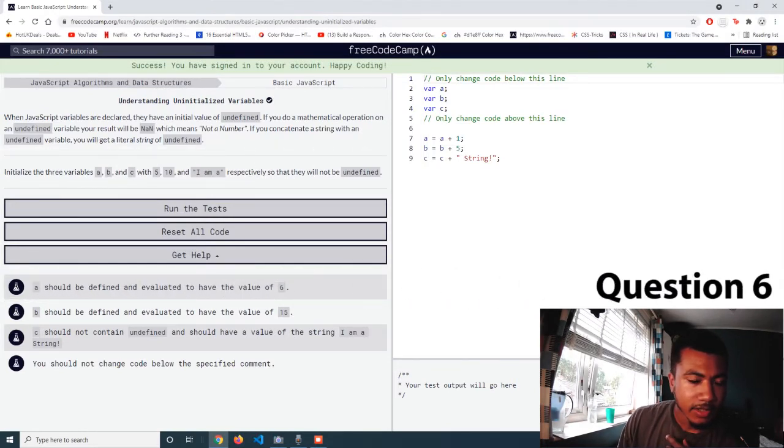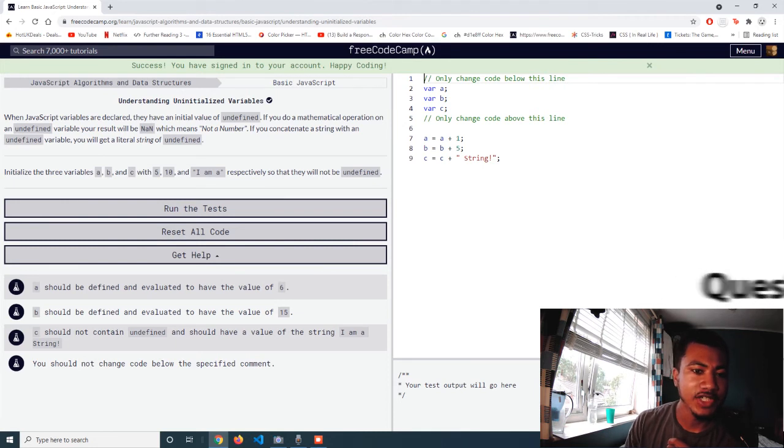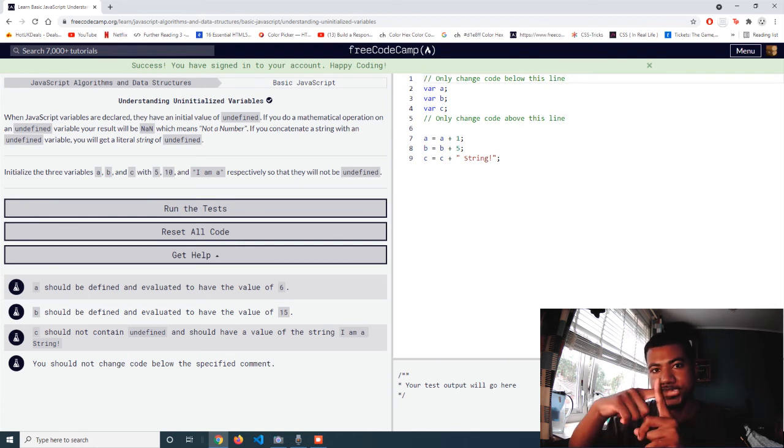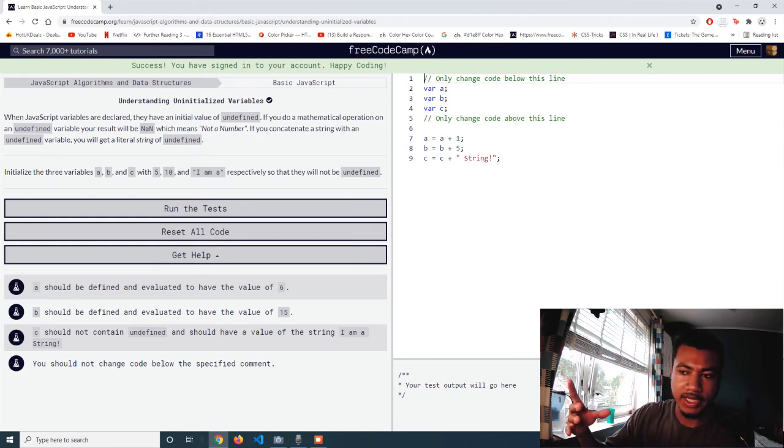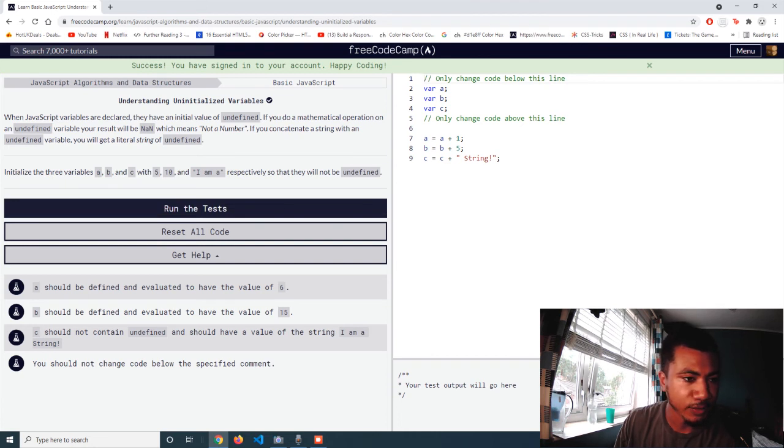Understanding uninitialized variables. When JavaScript variables are declared, they have an initial value of undefined. If you do a mathematical operation on an undefined variable, your result will be NaN, which means not a number. If you concatenate a string, concatenation is basically when you plus two things together, like two strings together, and a string is just a list of characters within quotes. If you concatenate a string with an undefined variable, you'll get a literal string of undefined.